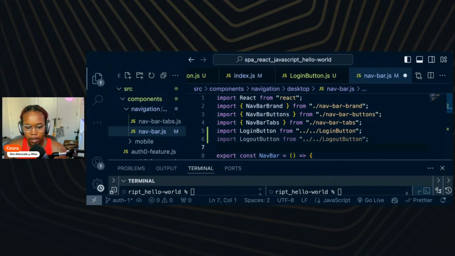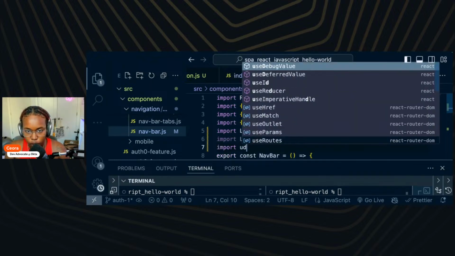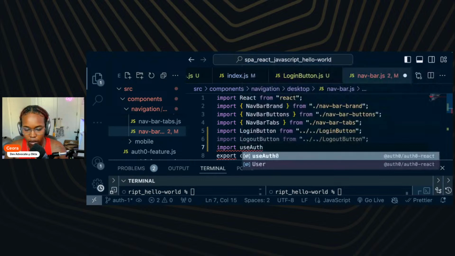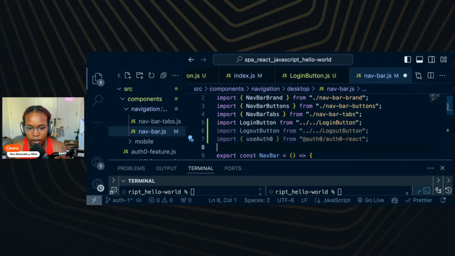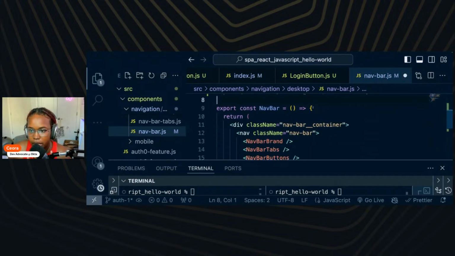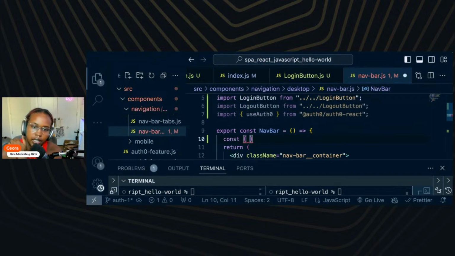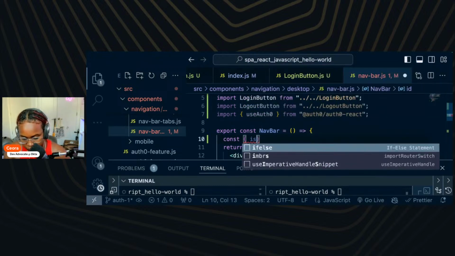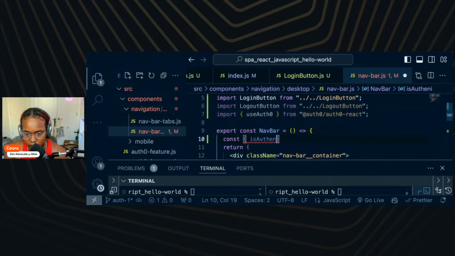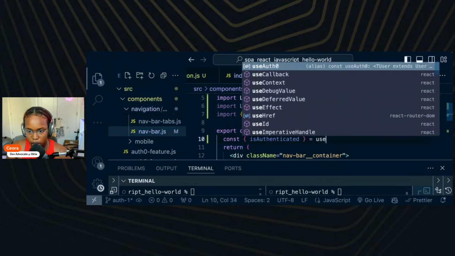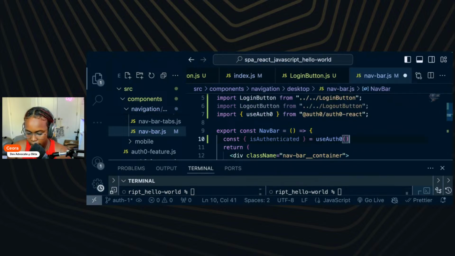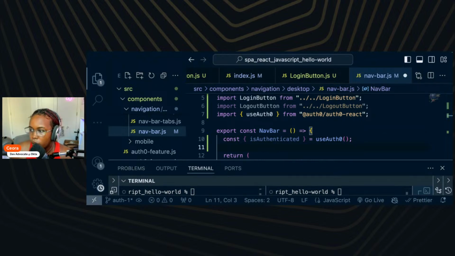Okay. And then I'm going to import useAuth0 again. And then up here above the return statement, we're going to declare a constant. It's not really declaring a constant, it's just calling the method from useAuth0. So we're going to call this isAuthenticated, and we're going to set that equal to useAuth0. And again, that gives us access to this property that tells us whether or not the person is logged in or logged out. And so we're going to add some logic.